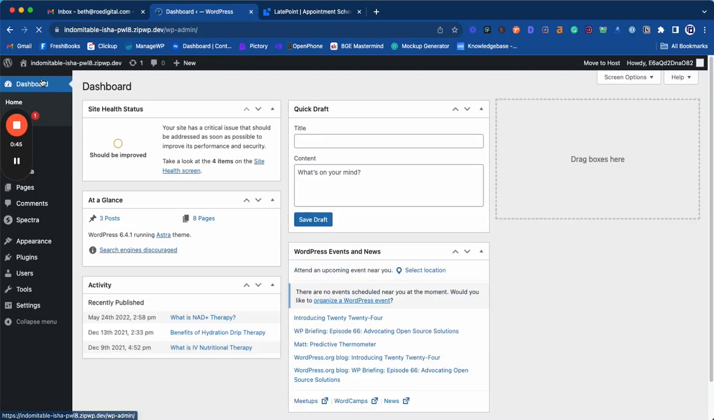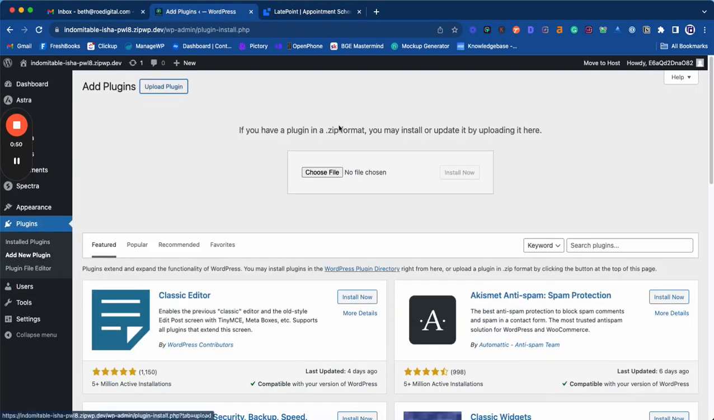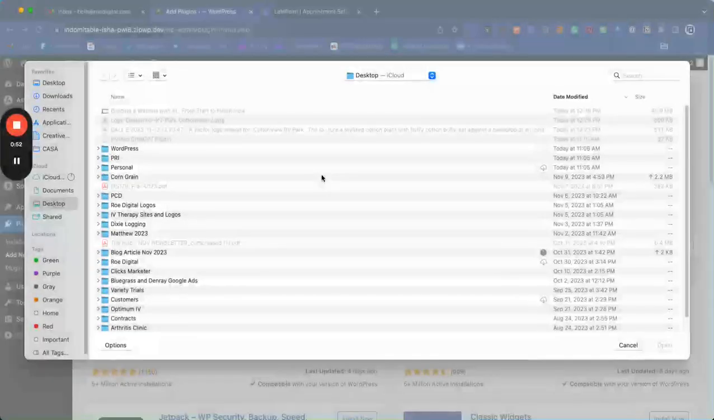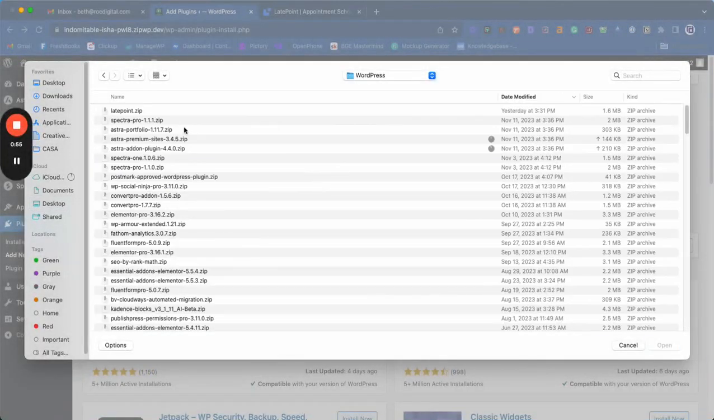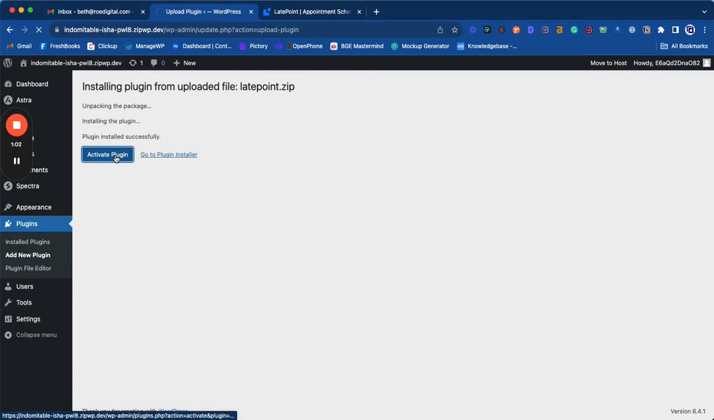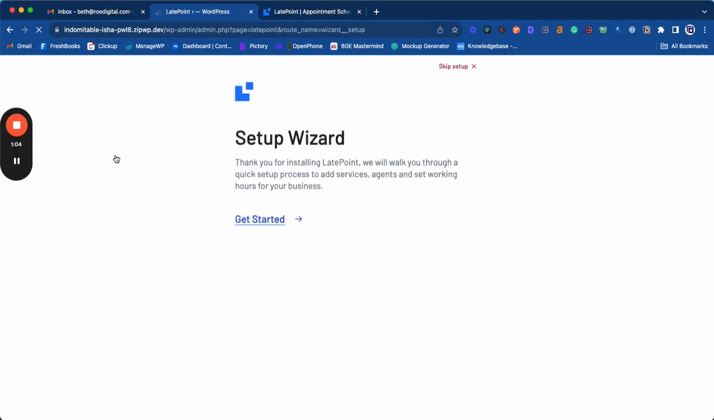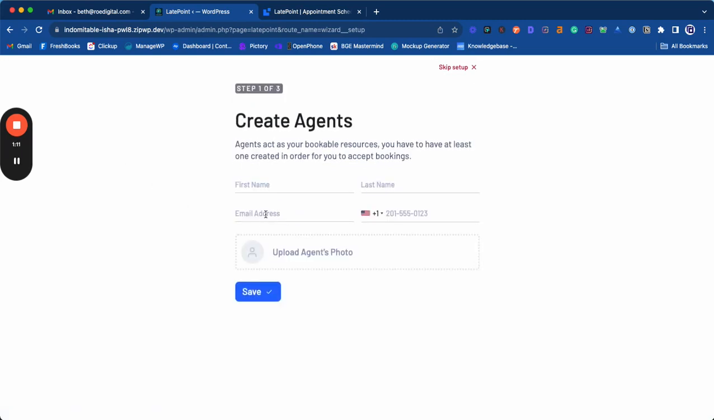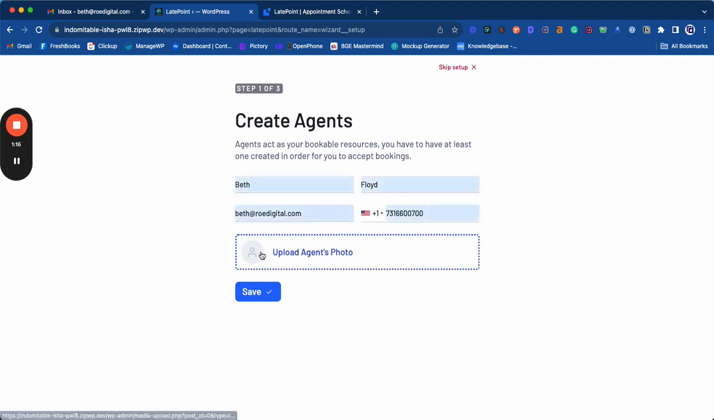Okay, so go to the dashboard and plugins and add new, and what you want to do is upload the plugin. And activate it. And then once it's started, you can do the setup wizard and start out by adding an agent, and you can upload the agent's photo.